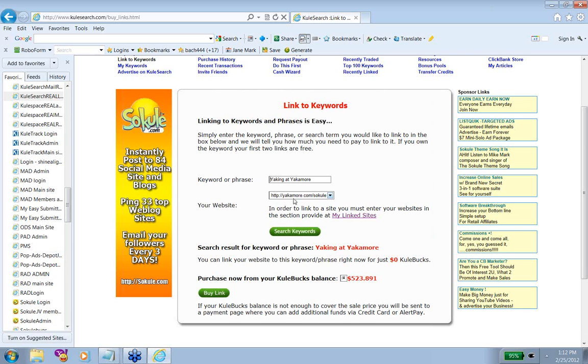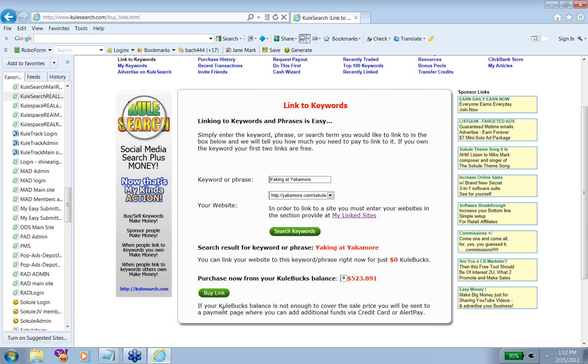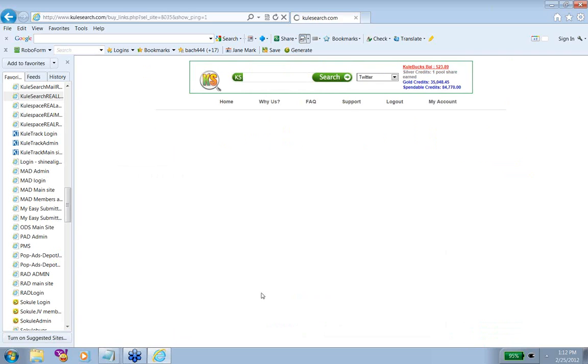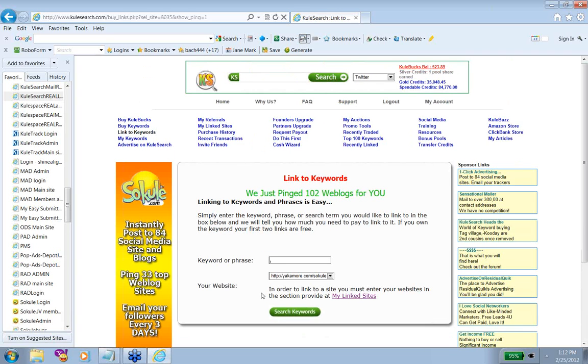If somebody else owned that word, I could still link to it, but it would show me a price that it would cost me to link to the word. Right now, I don't have to pay anything because I own the word. When you own the word, you can link to it for free. So I'm going to buy the link, but I didn't pay anything for it. That makes me able to link to that keyword.